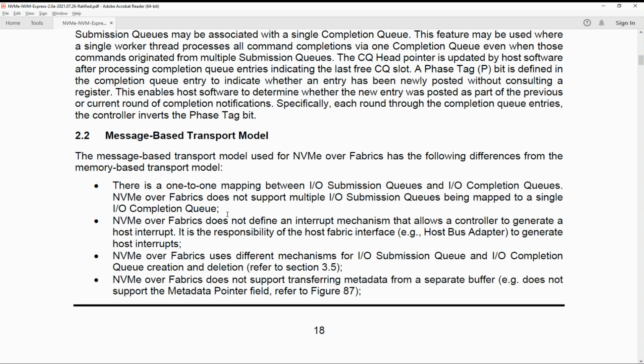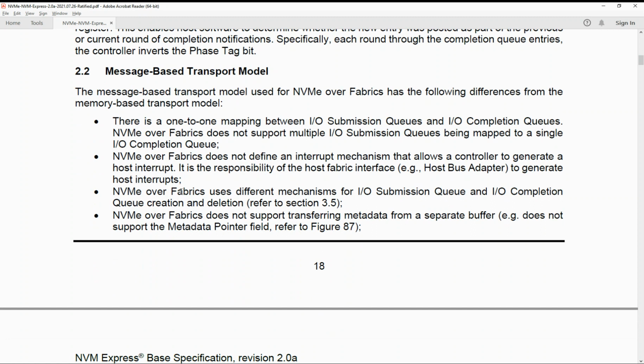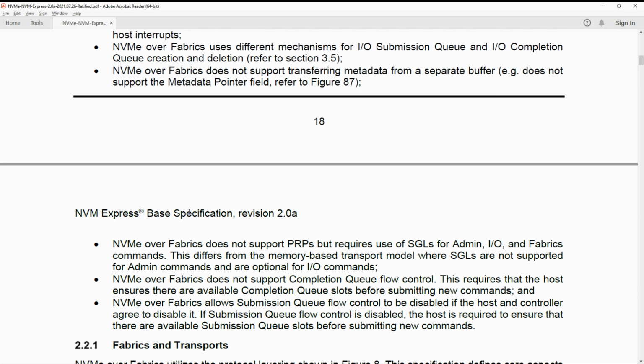NVMe over Fabrics does not define the interrupt mechanism that allows the controller to generate a host interrupt. It is the responsibility of the host fabric interface, for example the host bus adapter, to generate host interrupts. NVMe over Fabrics uses a different mechanism for I/O submission queue and I/O completion queue creation and deletion. NVMe over Fabrics does not support transferring metadata from a separate buffer. For example, it does not support the metadata pointer field referred to in Figure 87.